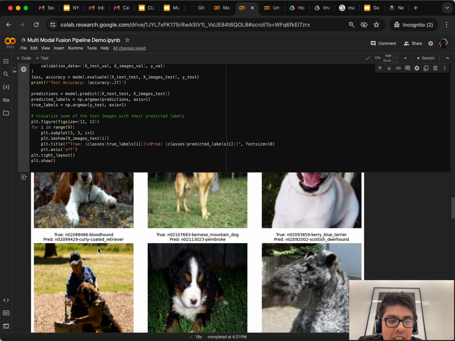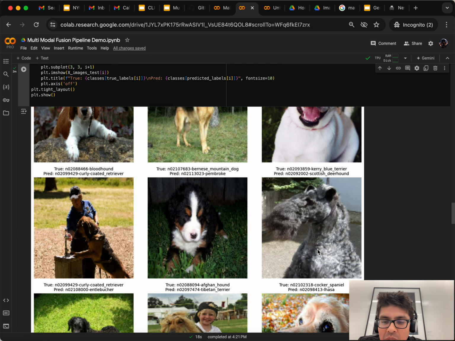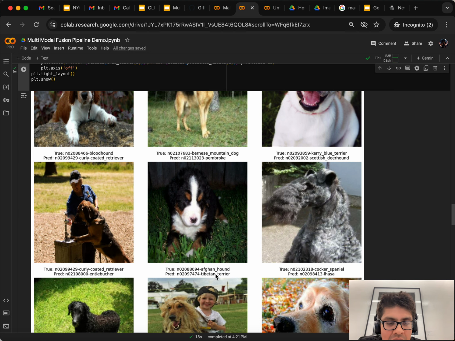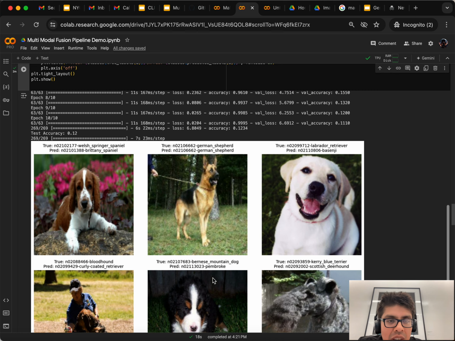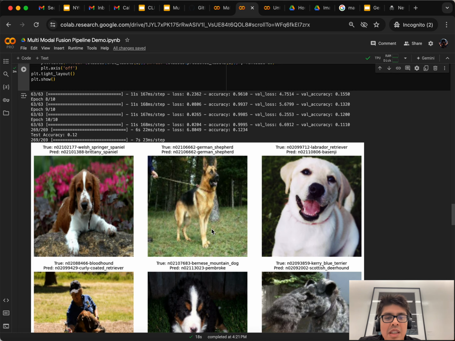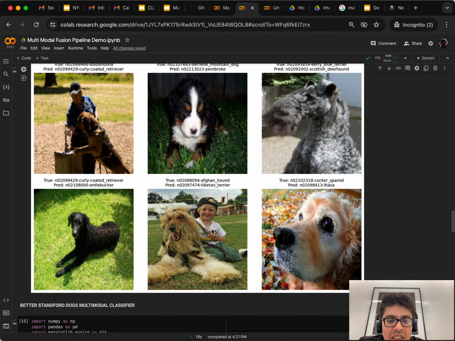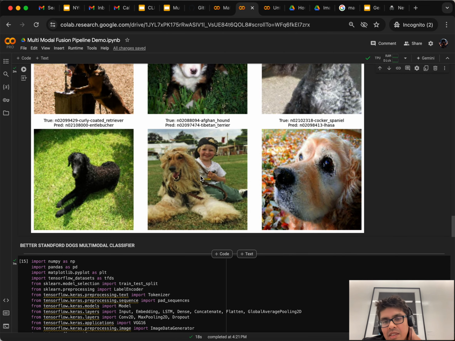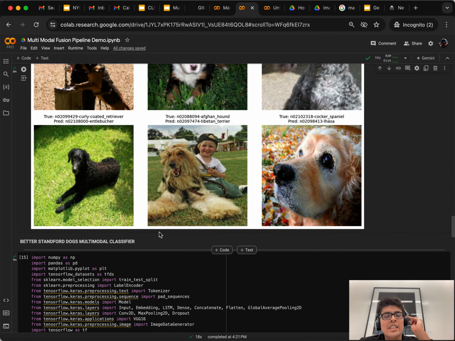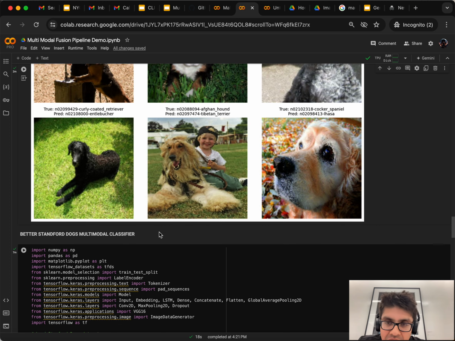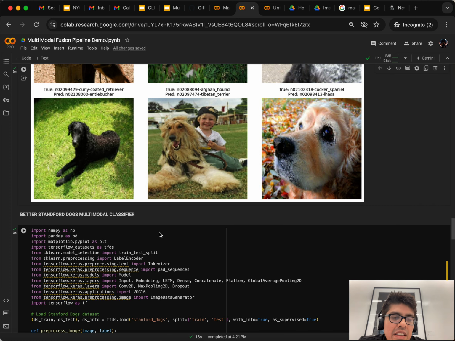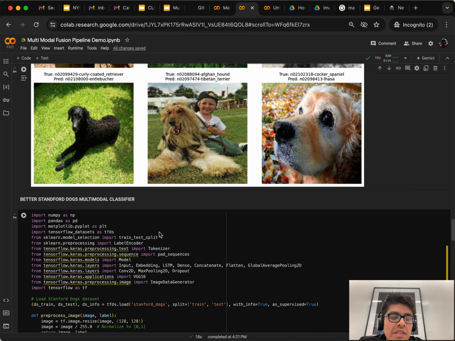The Bloodhound, it thinks it's a curly-coated retriever. The Bernese Mountain Dog is a Pembroke. And what did it get right? Almost nothing. It only got one thing right, the German Shepherd, which I guess stands out amongst dogs. Wow, okay. All right, so it's obvious that the multimodal classifier isn't really working in this case. So what we need to do is beef up the base classifiers.